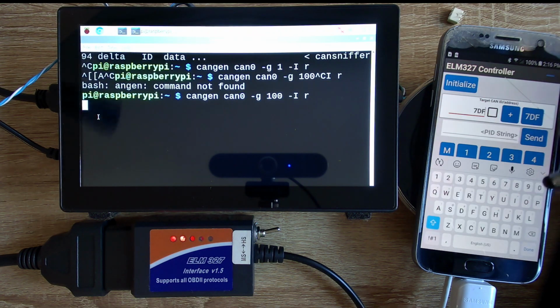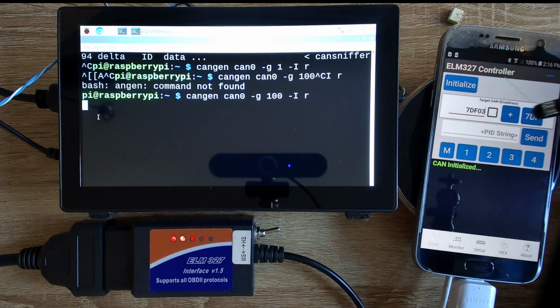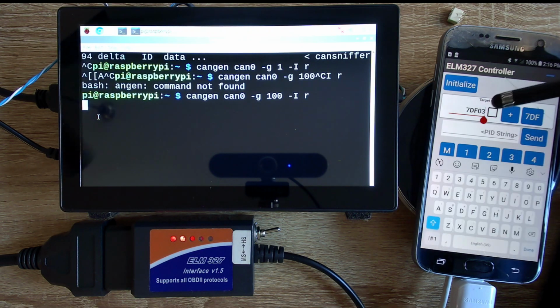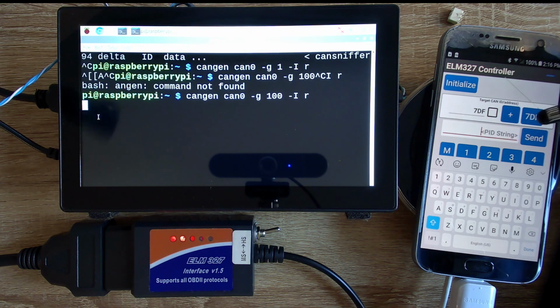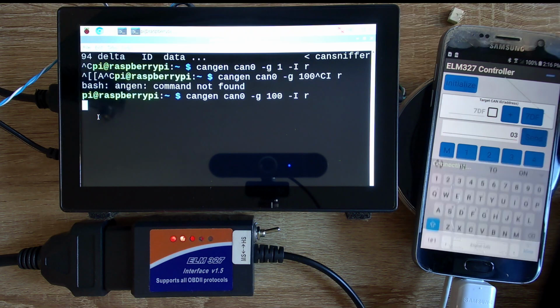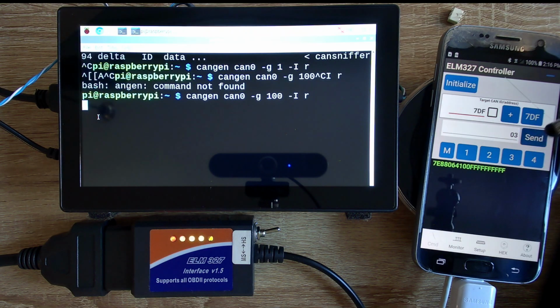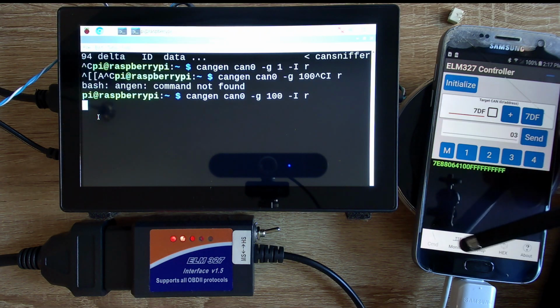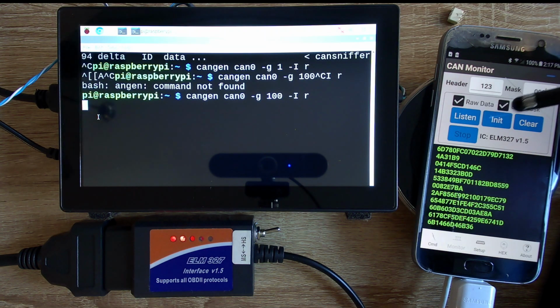whatever, 70F 03, which I think is just generally asking for, oh, no, not the address, 73, and then I'm going to ask for an 03, which I think is just a generic, give me your DTCs command. Okay, fine, whatever. And the thing is, when I initialized here, the initialization for sending the commands in this mode is different. The monitor mode is different.